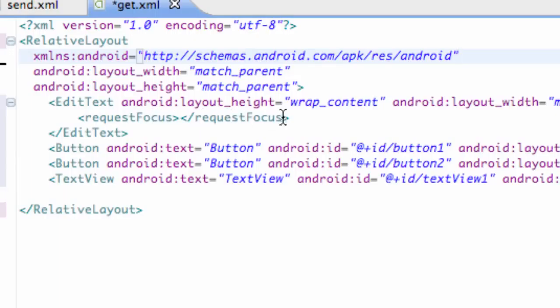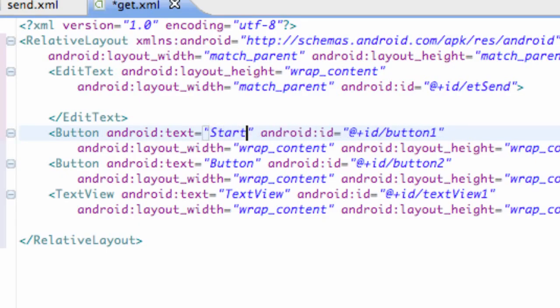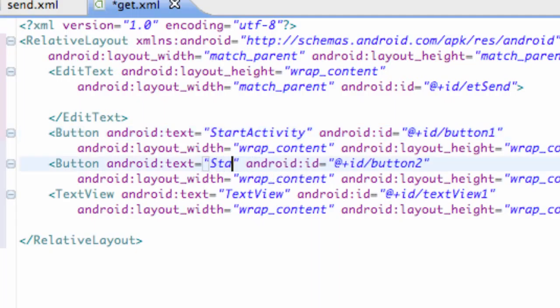And let's set up our edit text, the ID and all that stuff for all these things. So our edit text is right here, and we're going to change this to et send, because we're going to send some data through the edit text. For a button, we're going to say start activity for the text, and our other button we're going to say start activity for result.